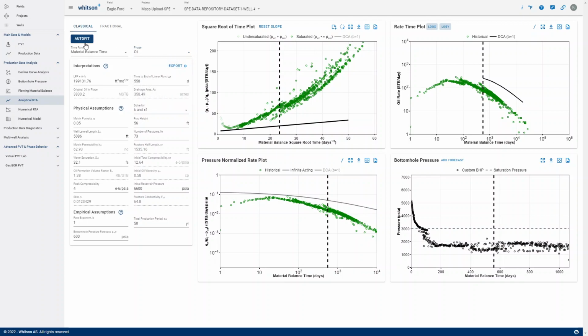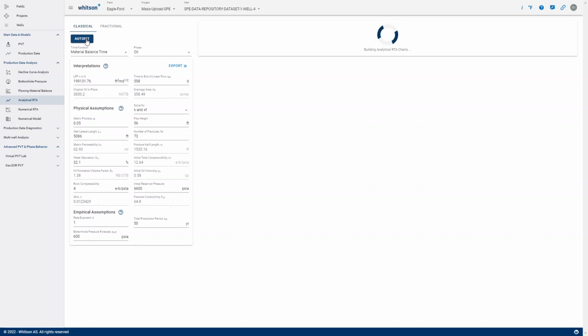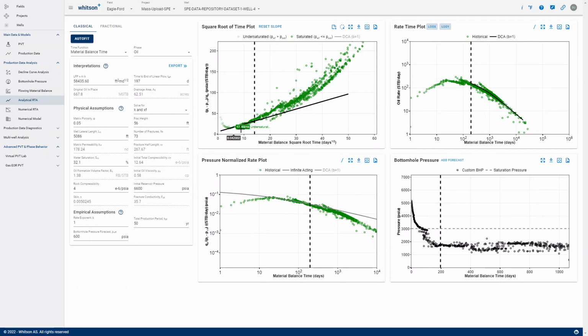The other important thing related to the classical RTA view is this auto fit option. So now you can actually go ahead and click auto fit, and the software will automatically do a best fit of the square root of time plot. So we'll try to find a straight line portion of the data, then pick an associated time to end linear flow line, and you'll see that in this portion of the data right here, the straight line portion is associated with the half slope, and then there's a deviation from that later on.